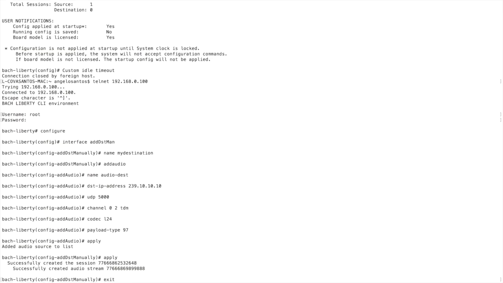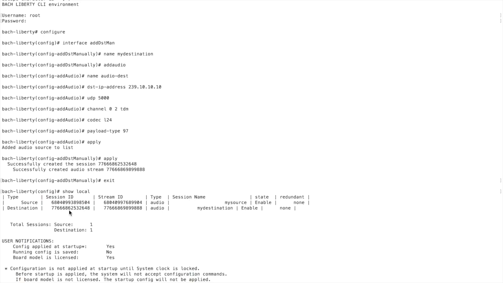Set the channel list, then copy and paste the commands on the telnet prompt. To confirm the destination was created properly, please type show local.